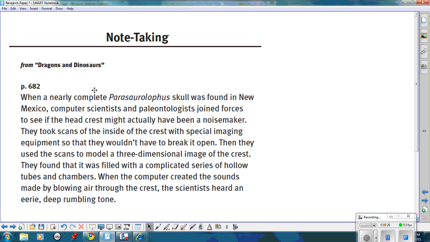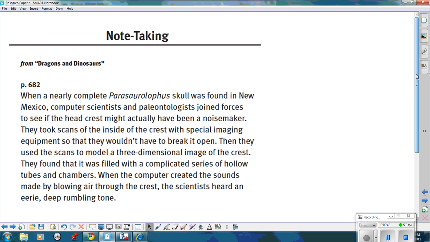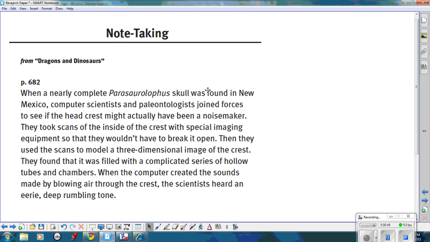And if we take a look here, this is an example of notes taken from a research paper called Dragons and Dinosaurs. This would be interesting information taken from a certain page. This is the actual information here. This has not been paraphrased yet. We cannot copy and paste that into our article. We don't want to copy and paste that. We need to take notes on that information.